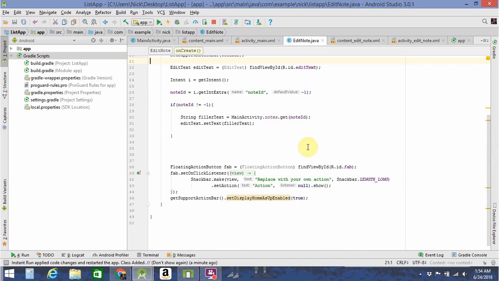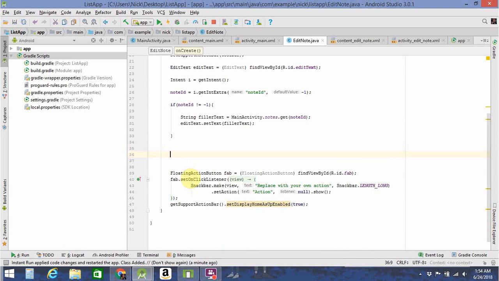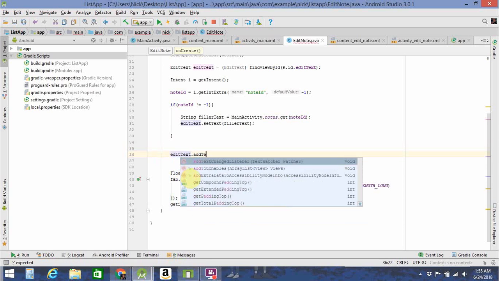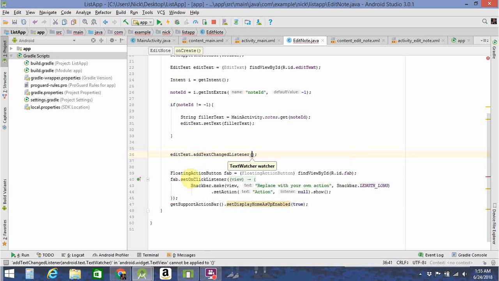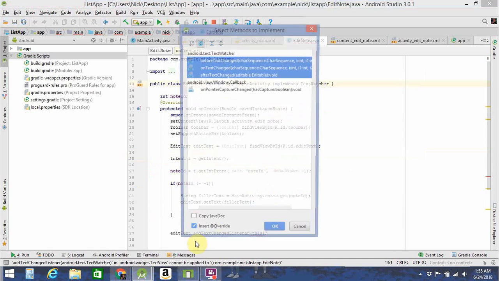To do that, we need to add a text watcher to the edit text. I think the best way to do this is when the user types, automatically save, so that's what I'm going to do. The context is going to be this because it's for this activity. You see we have a little error here. We need to make edit note implement android.text.TextWatcher, and that'll give us a couple handy methods that will come in very good use.